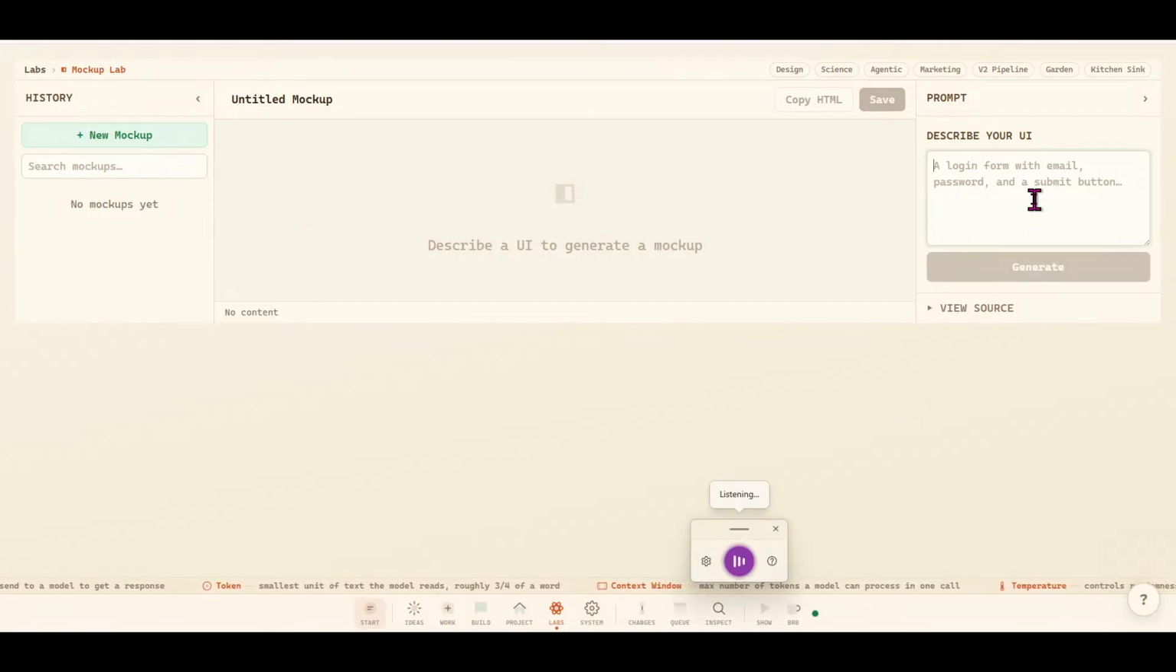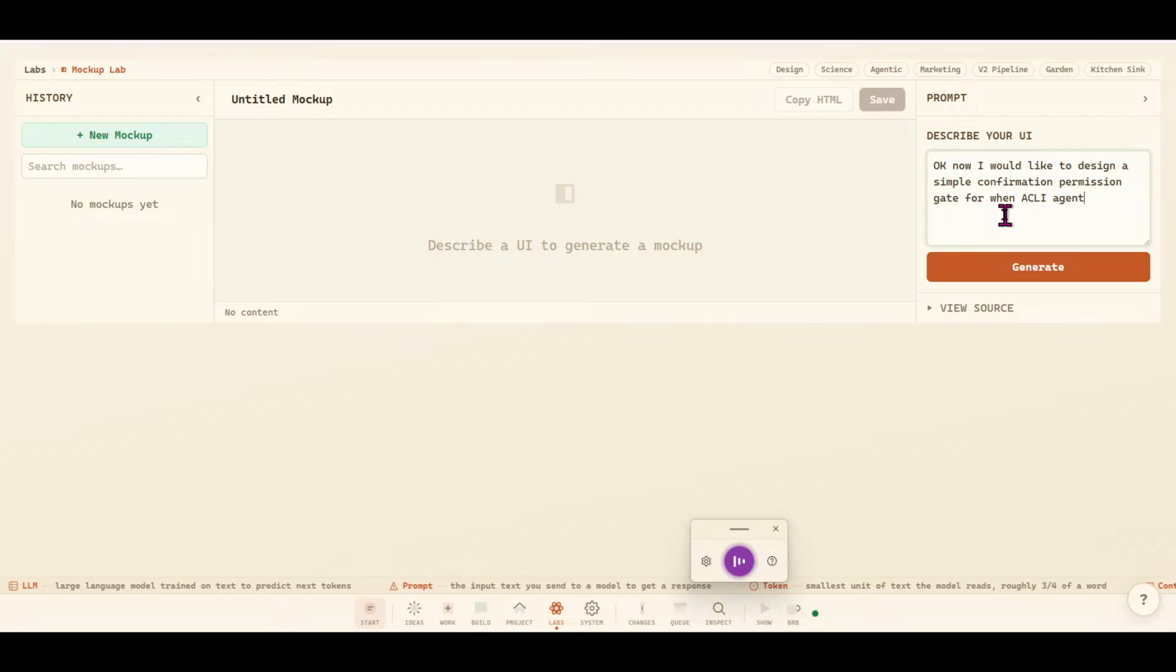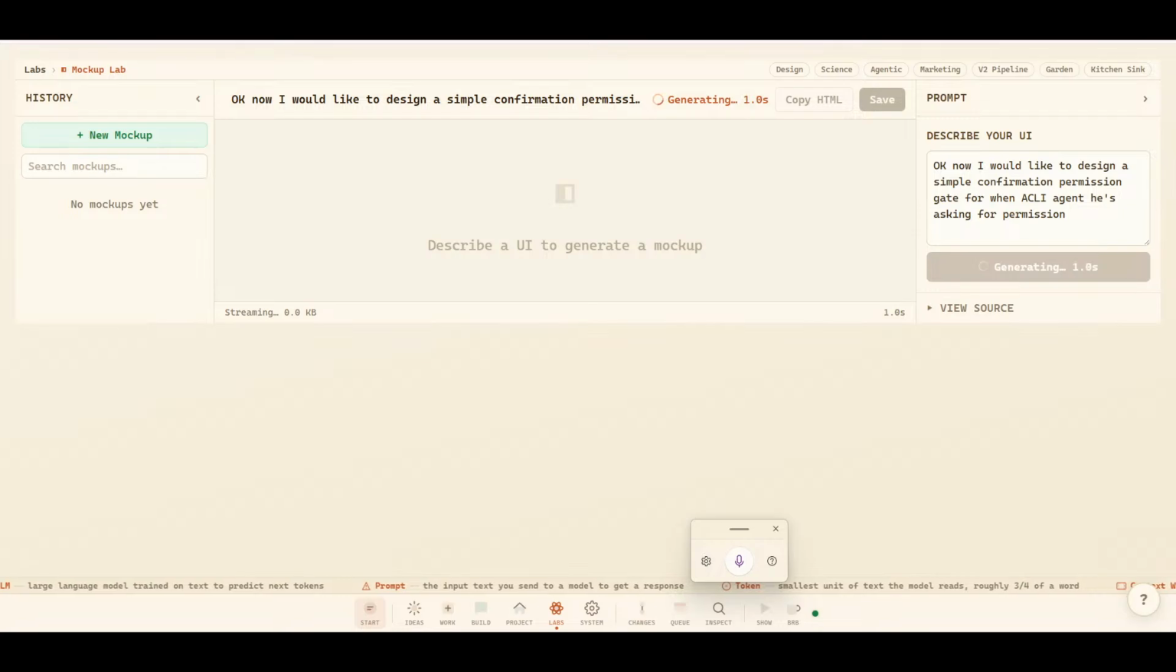Okay, now I would like to design a simple permission gate for when a CLI agent is asking for permission. Let's see if that works. Is it any better than the option that we had before? And I want to see any source of potential memory leak. It is running abnormally high.